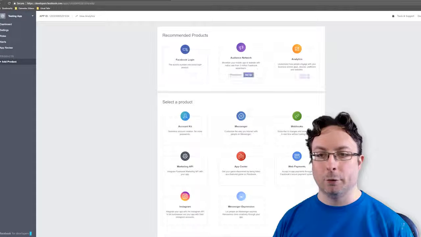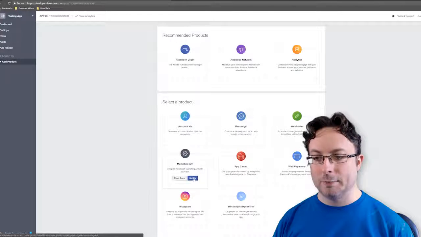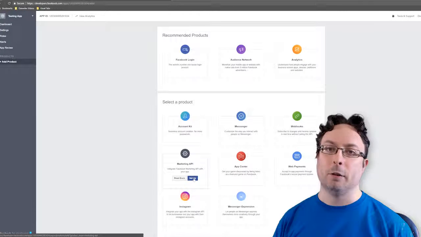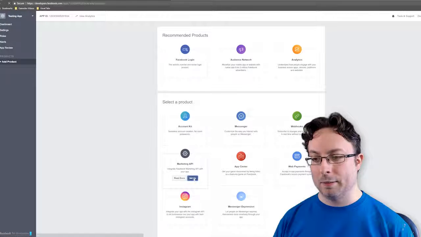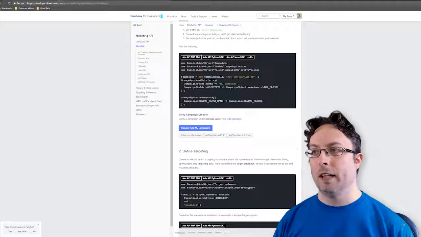You'll have to choose what it is you want to be using here. And what you want to be using almost certainly is the marketing API, which is everything to do with advertising. So we'll hit set up there. I've already got the docs for the marketing API over here. You are going to be needing to refer to these a lot.